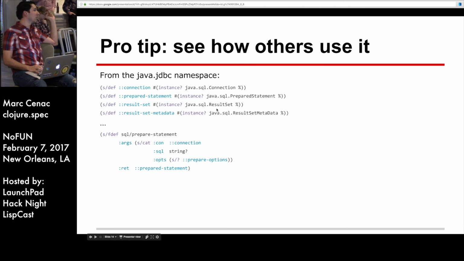You can say, hey, is it an instance of this type? And then if you go through and look at that, you'll see some other ways that they are defining function specs. And also this operator means 0 or 1 of the options. So that was useful. It's always useful to see how other people are doing it.